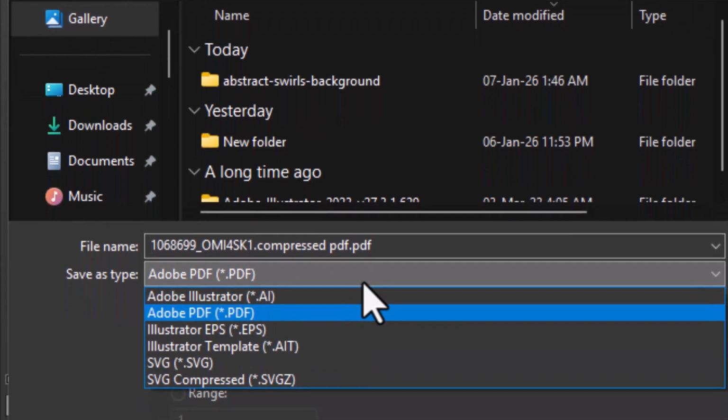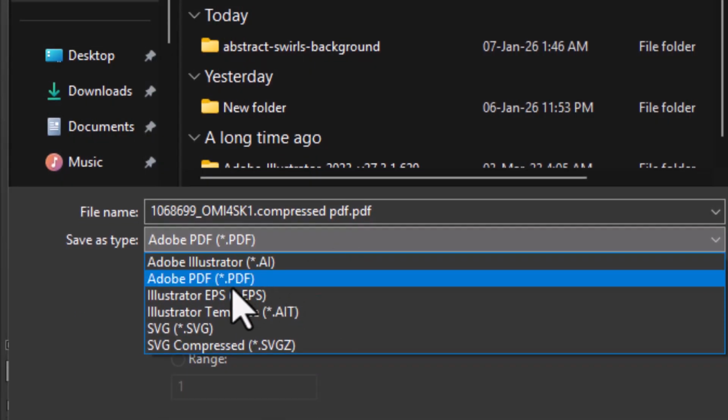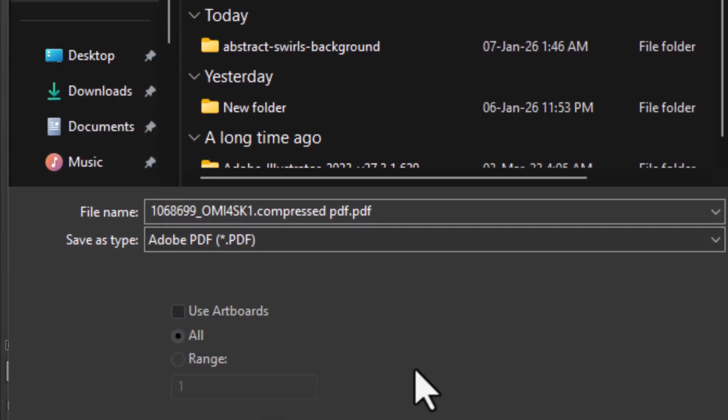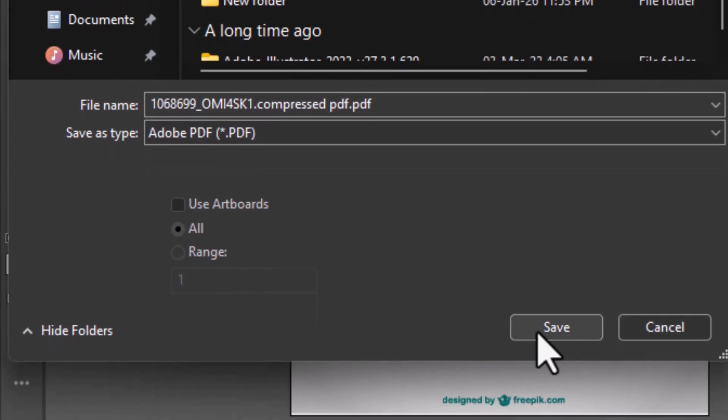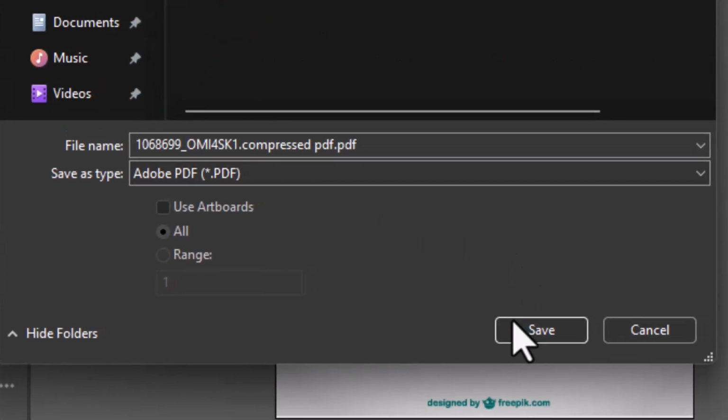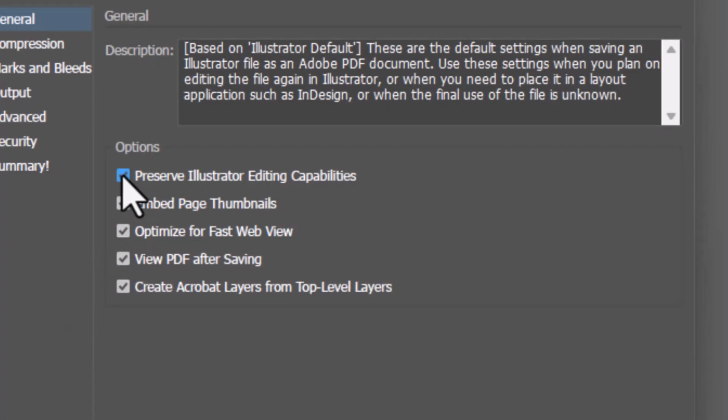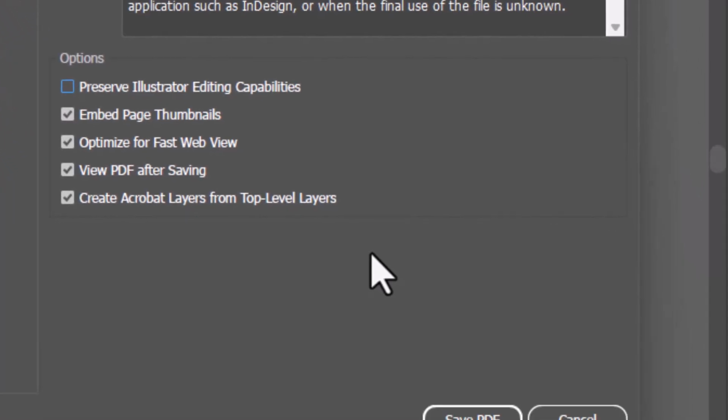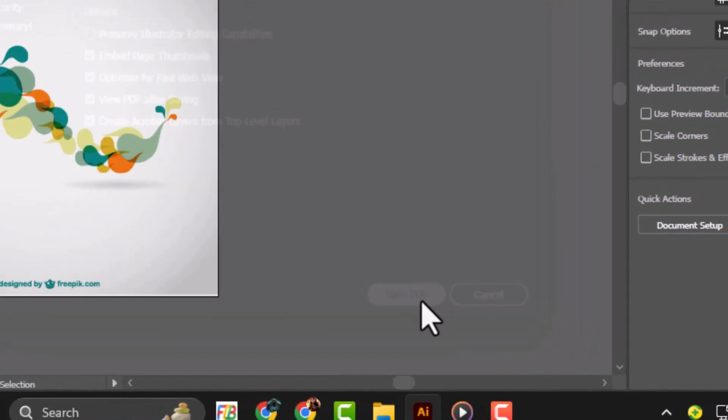Step 2. In the Save As window, change the format to Adobe PDF, which keeps good visual quality while managing file size efficiently. Step 3. Before saving, make sure to untick the option called Preserve Illustrator Editing Capabilities. This is a key step because it removes extra editing data that increases file size but is not needed for final output. Step 4. Click Save and then click OK.